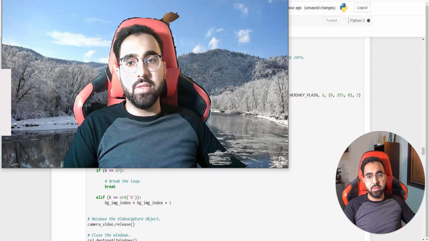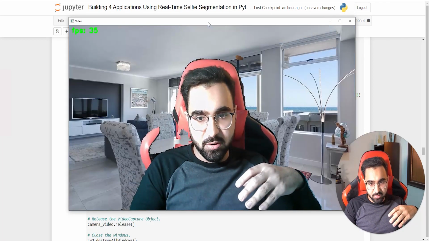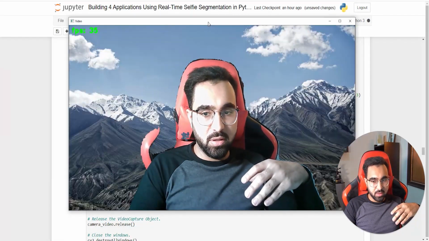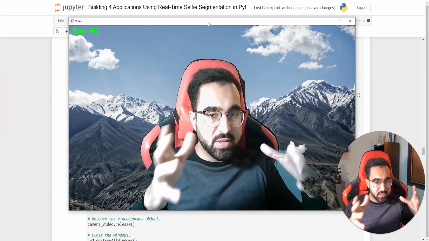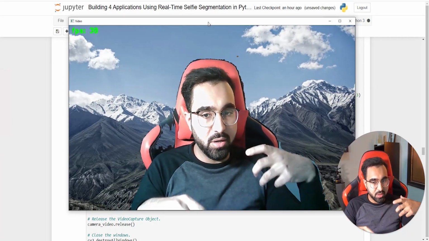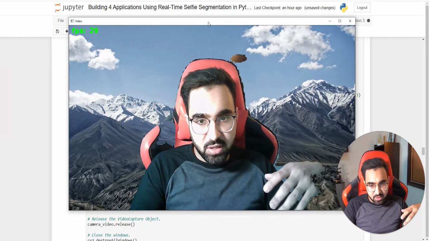So this is the result that you will see when you run this code. As you can see, whenever I press the B button, it's replacing the background. My chair is being segmented out, and the reason for that is this is the selfie segmentation. It's not meant to segment out my chair too, but it does, so yeah, this is the reason.